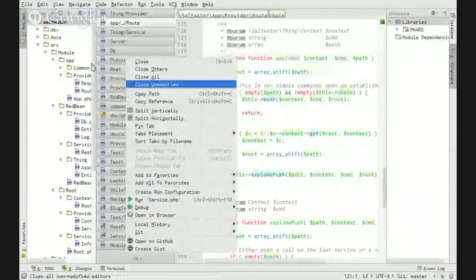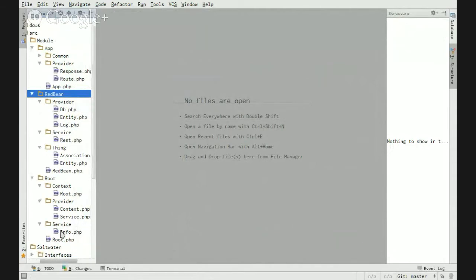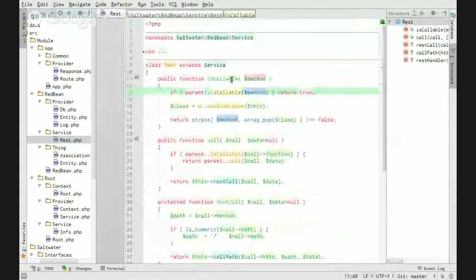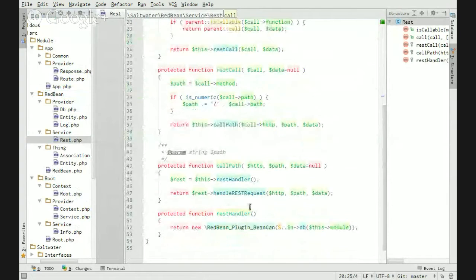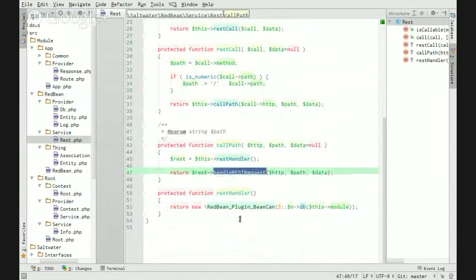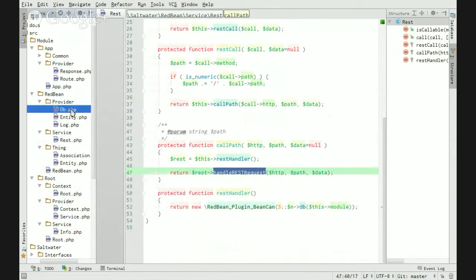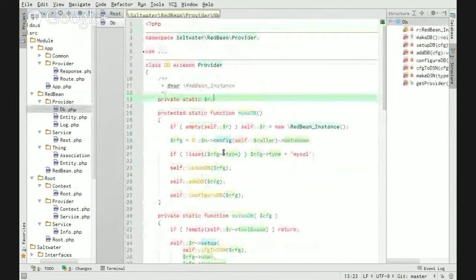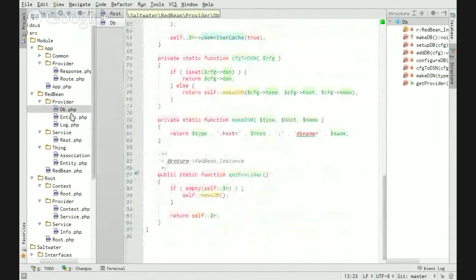So the underlying stack is called saltwater, and in here I have, like I showed you earlier with the Angular modules, a Red Bean module, and in here I have a REST service, and this can accept calls. Then, for example, it creates a path from that call and hands that over to the REST handler in here, and the actual database stuff happens in here. So probably nobody has used Red Bean yet, but it's a pretty neat library to make very simple calls.